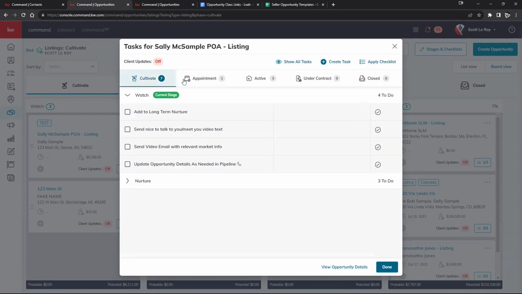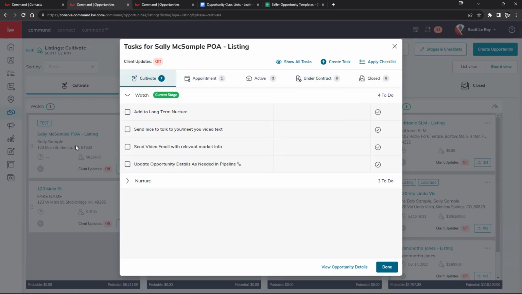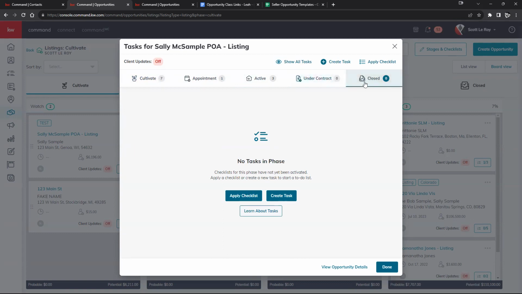And then what's also pretty cool right here is you have all these sections as well. We haven't made it that far yet, but as we start building this out and start moving this opportunity through this timeline right here, you should be able to see that timeline of tasks here. So pretty cool.